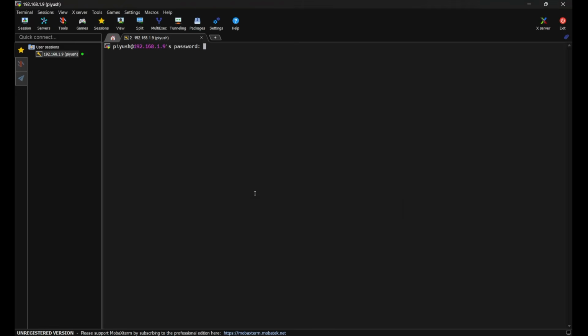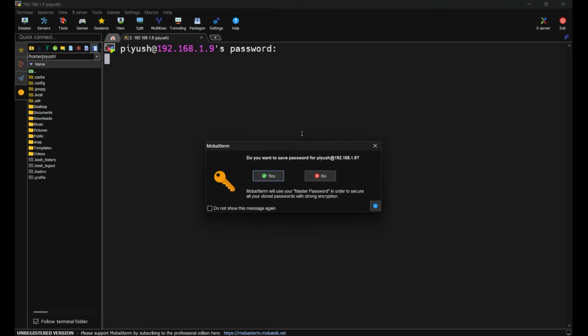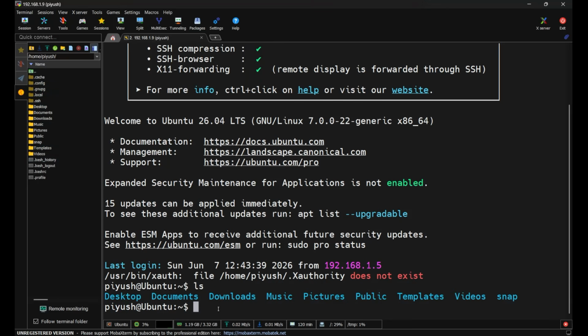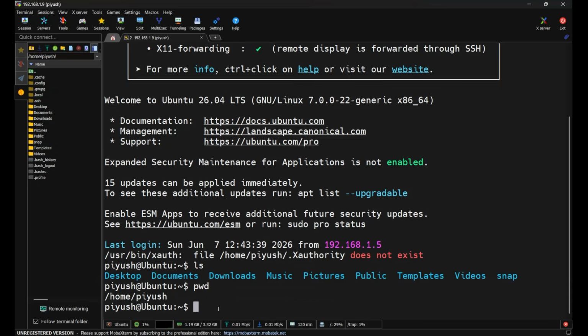And accept. Done. Now it is asking for the password here, right? Mention the password, press enter. It is asking whether you want to save the password. No, I don't want to save. So simply click on no and you can see, now you can simply access your Linux Ubuntu with this particular terminal using MobaXterm, right? Now here you can run commands like ls. If you do pwd, yes, it is working. So it is working very fine.